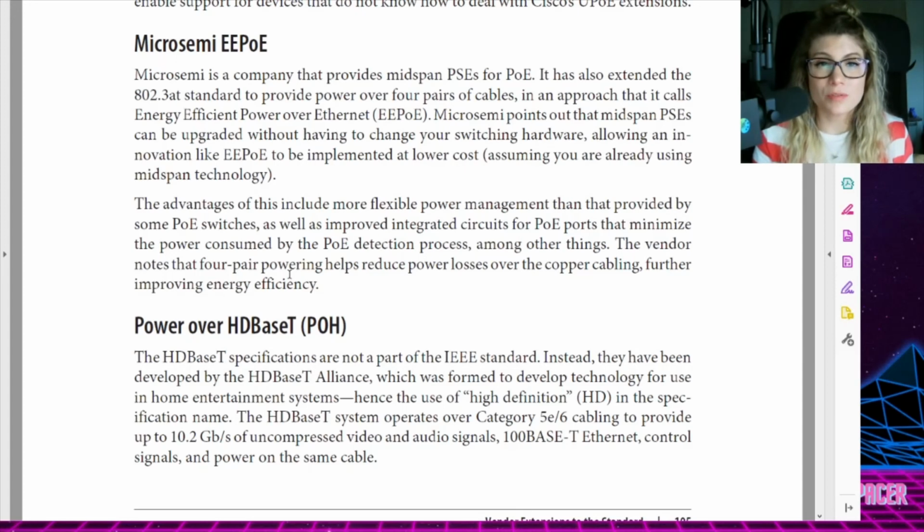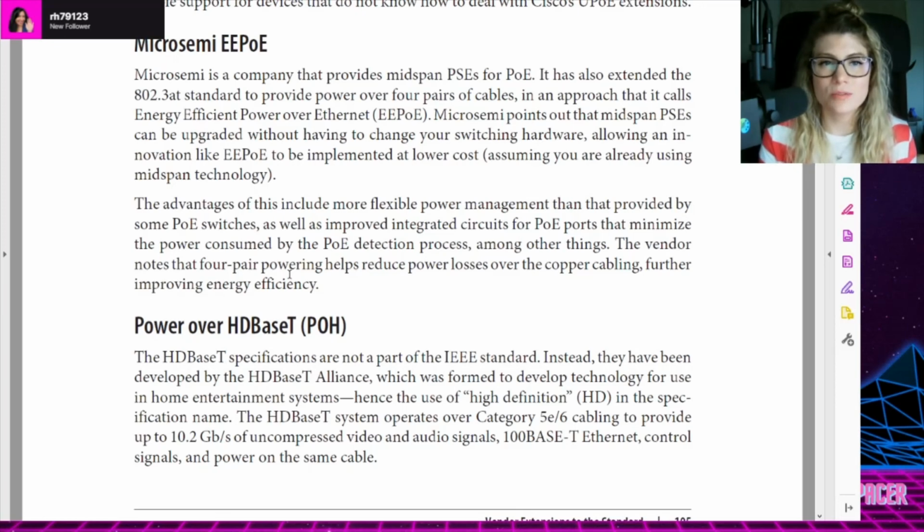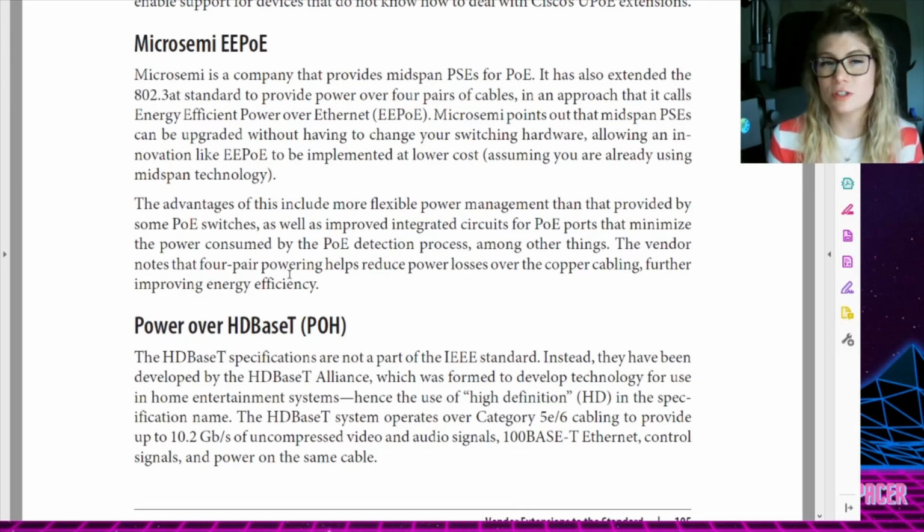Microsemi is a company that provides mid-span PSEs for PoE. It's also extended the 802.3at standard to provide power over 4 pairs of cables in an approach that it calls energy efficient power over Ethernet. So EPoE.